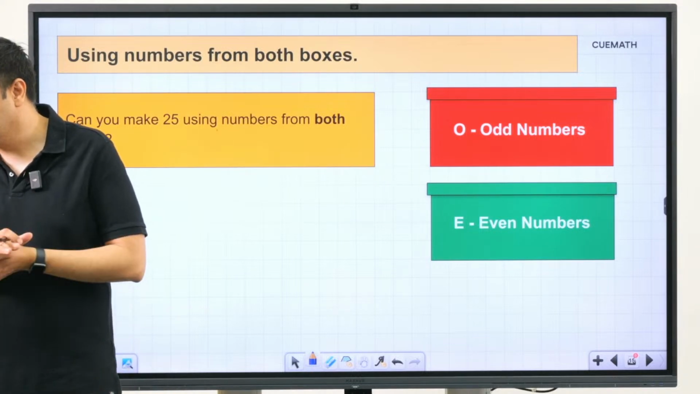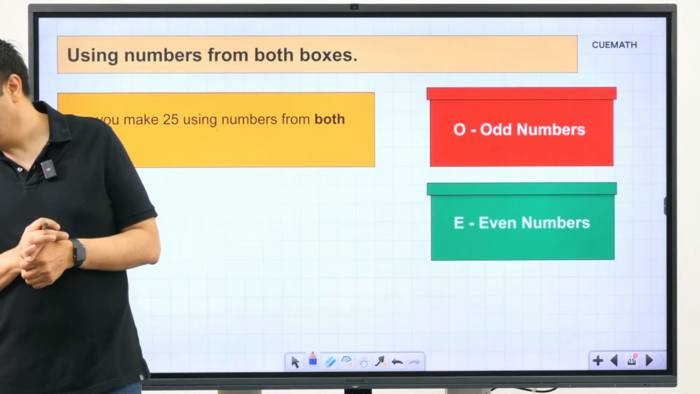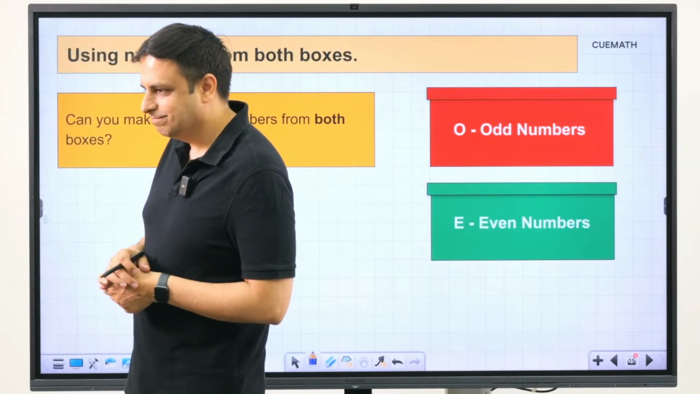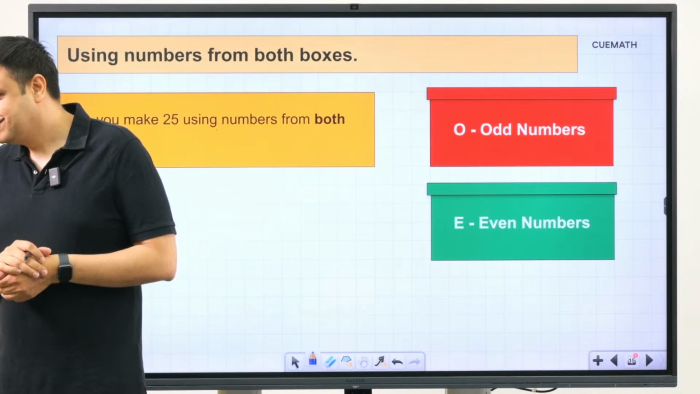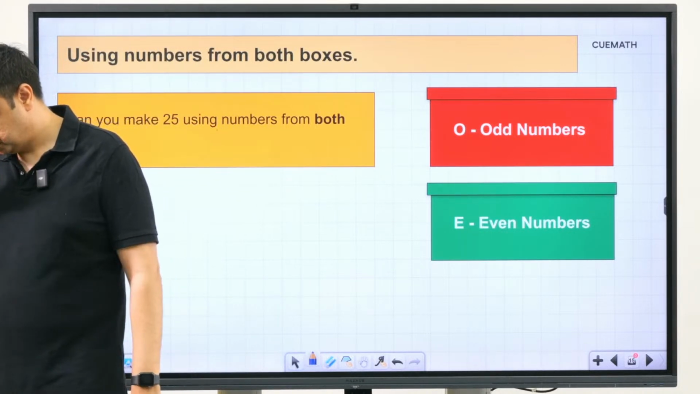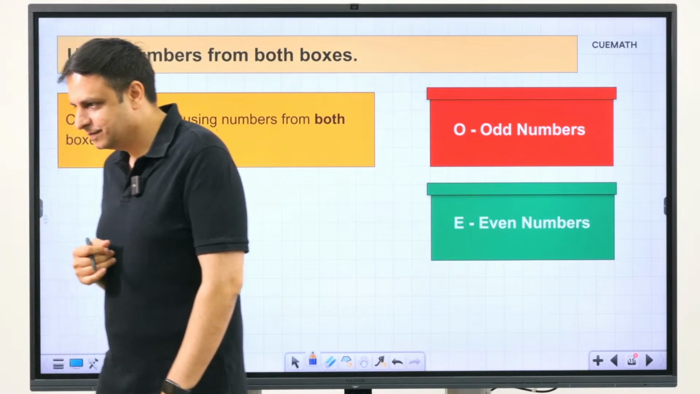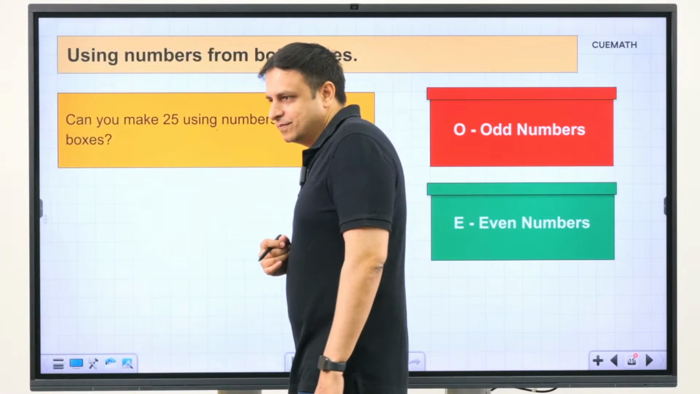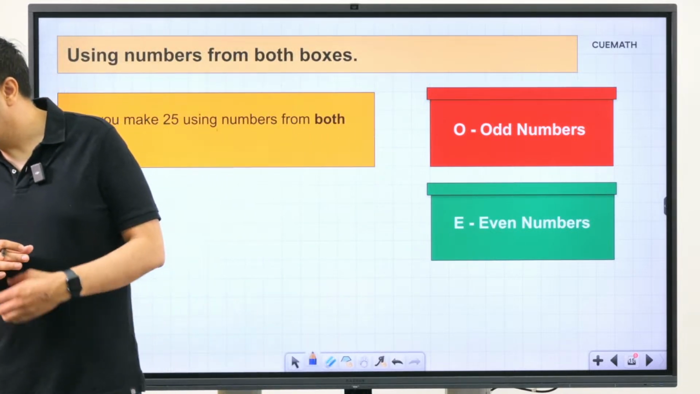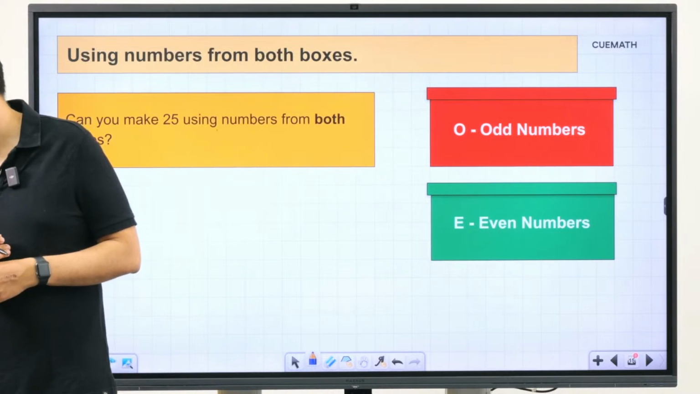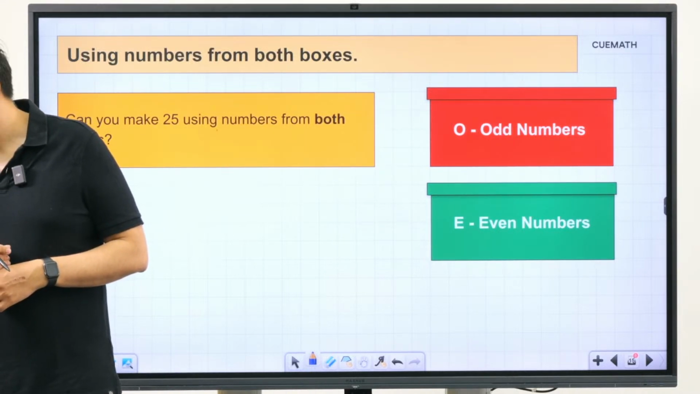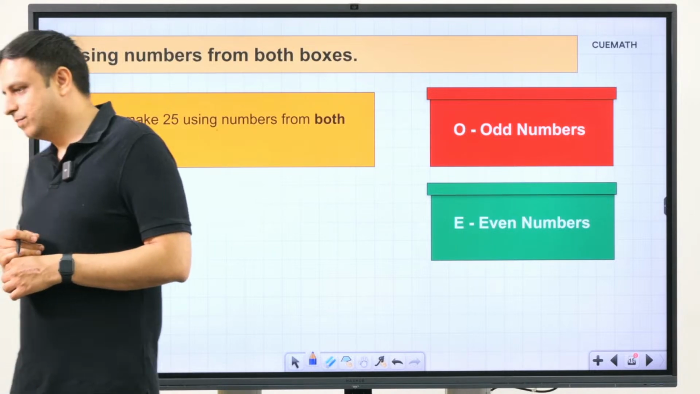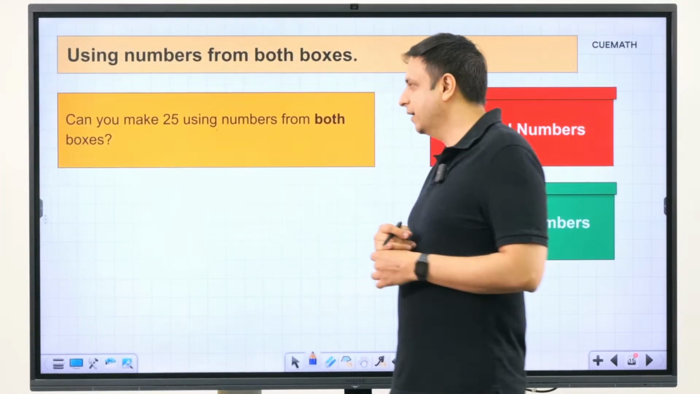Okay, Mansi Gupta says 2 from even, 1 from odd. Interesting. Okay, let's wait for a few more ideas. Vidya Chidambaram says 12, 12, 1. Satish says 10, 10, 5. SS says 2, 18, 5. Okay, so I think some of you have gotten the idea here.